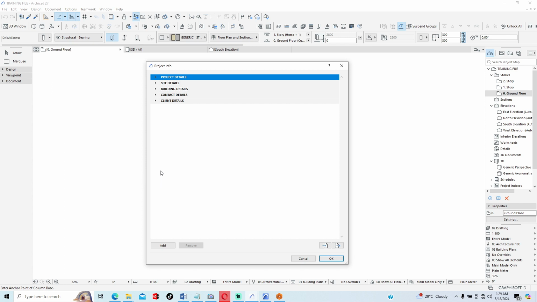Of course, we can see the options here. We have project detail. Project detail, if we click the arrow, we can see that it has the project name. That's what our project is, be it residential, commercial structure, or whatever type of project that you're working on that you are familiarized with regards to the Archicad.